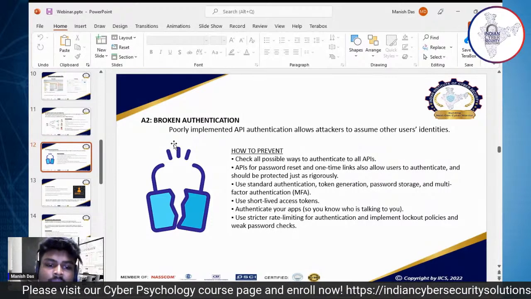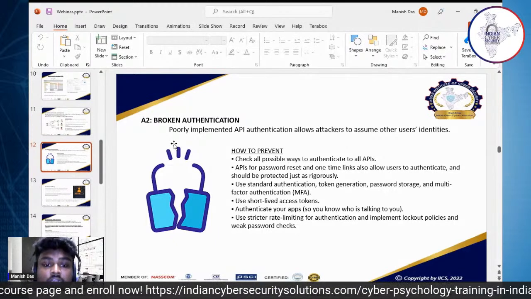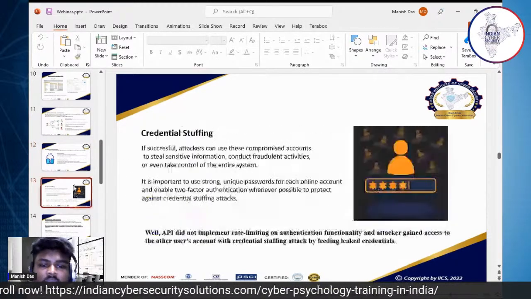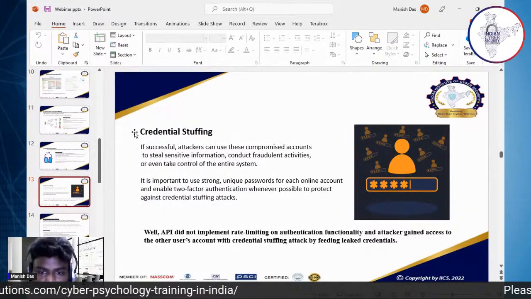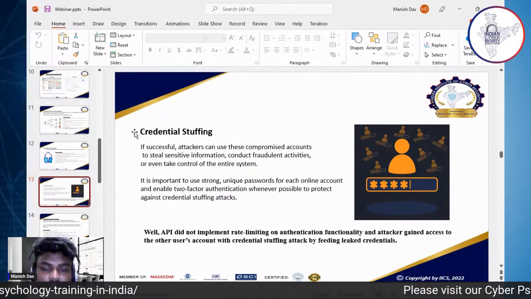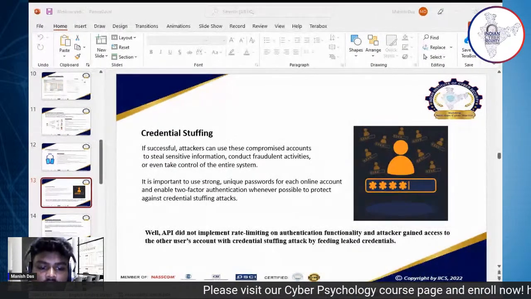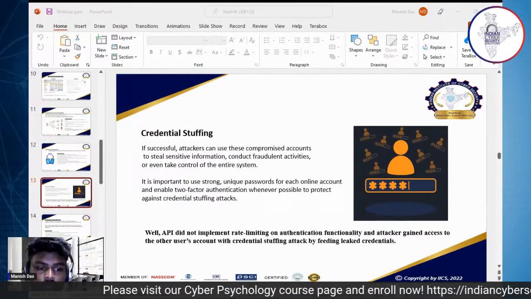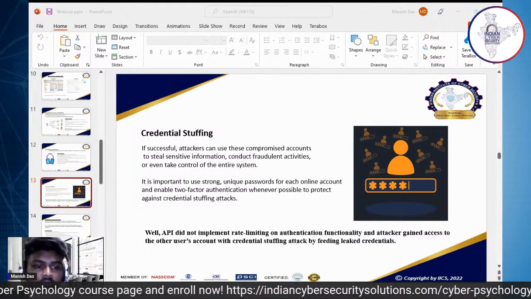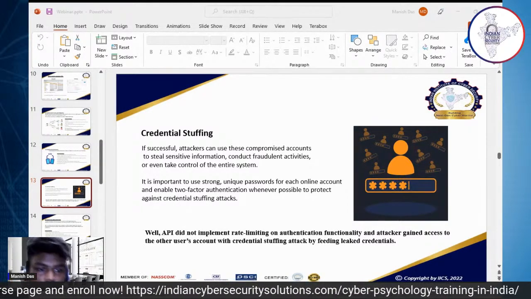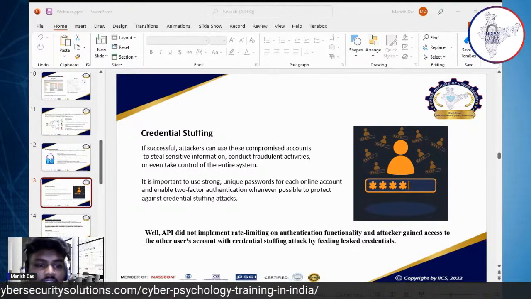There the API implementation is very poor. That's why we are able to do a brute force attack. When I'm saying brute force attack, credential stuffing is the more precise definition. We have a list of credentials, like usernames and passwords, and what we do with them is put those credentials in one by one and check whether they are correct or not. That definition is credential stuffing.